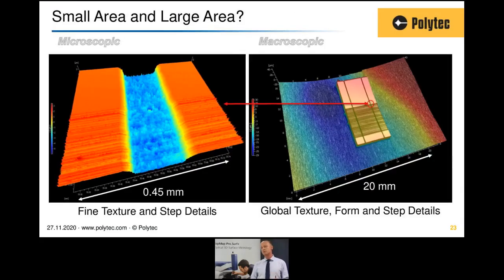So how do I describe this? Here on the left, we have a microscopic image. If you look very closely, you can see the fine texture. You can see in great detail the step information. We can see that this surface is smooth, rough. We're seeing a lot of information very close up. It's like looking at the grass on a football pitch.